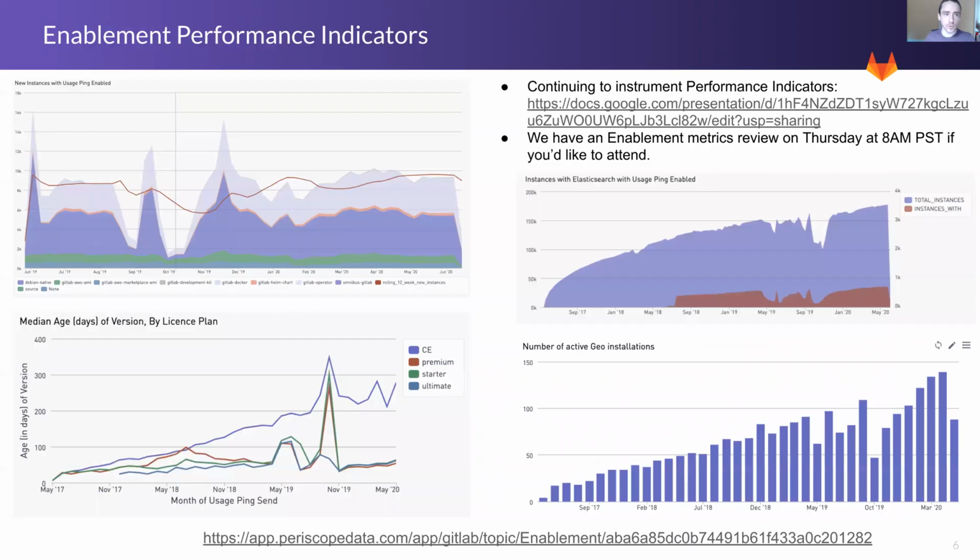All right, so next up, let's talk about some performance indicators. First, we have our metrics review on Thursday at 8 a.m. PST. Please join if you would like to attend. We'll go over these in more detail. Down below, you can see that we have a Periscope topic link, and you can get a full sense of our metrics there. Please check them out.